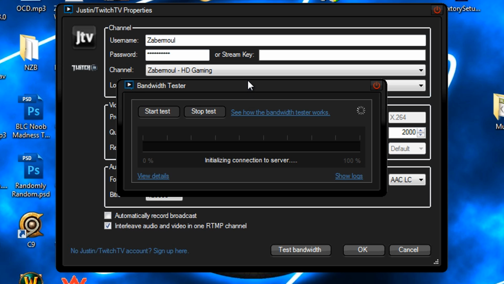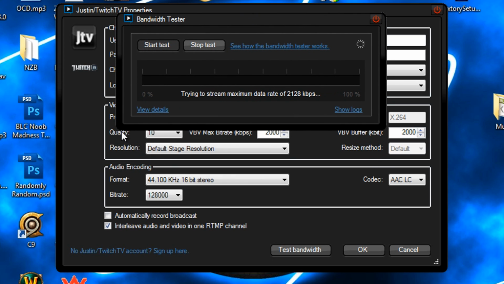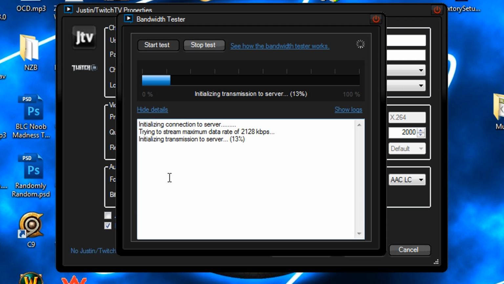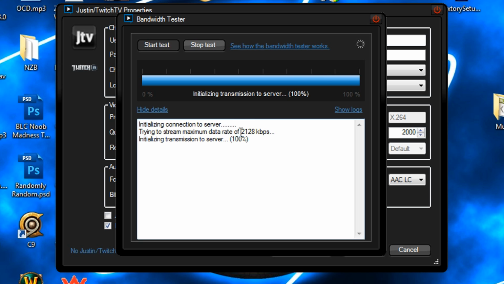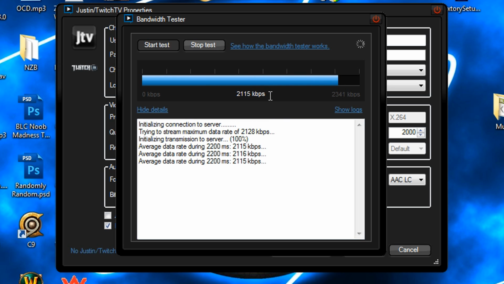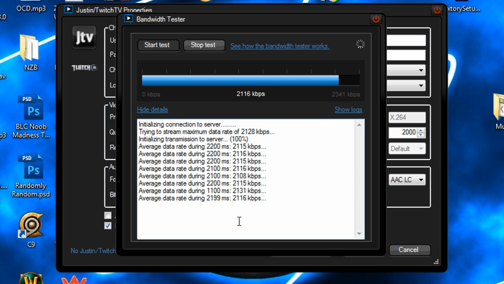So we're testing the bandwidth. I'm actually gonna move this up. Show details. Now what it's gonna do is initializing transmission to server, right? So it's trying to get contact with the server and all that stuff. And then now it's gonna start testing my speed. Now look at this, 2116 kilobytes per second. So that's 2.1 megabit, right? It's actually trying to use. But it's not going below 2000 at any given time.